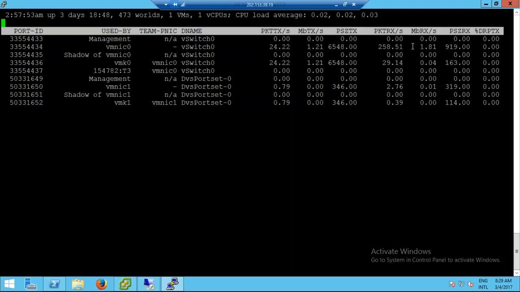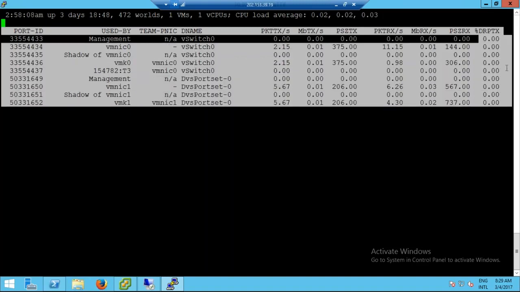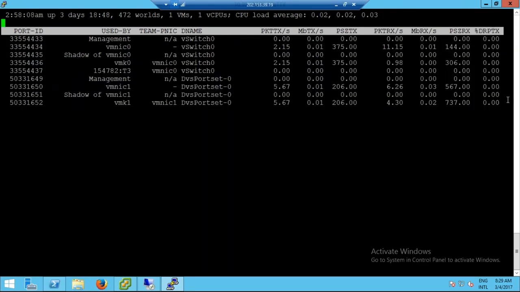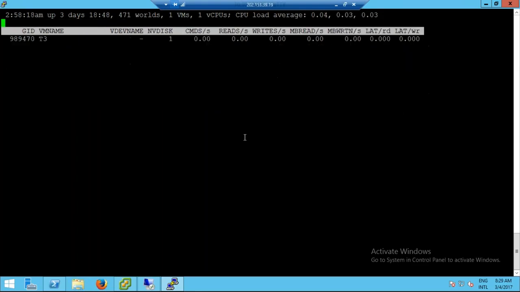And DRPTX and DRPRX show the percentage of dropped transmitted and received packets. If there are any network packet drops, you can see them under your DRPTX. Okay, any questions?